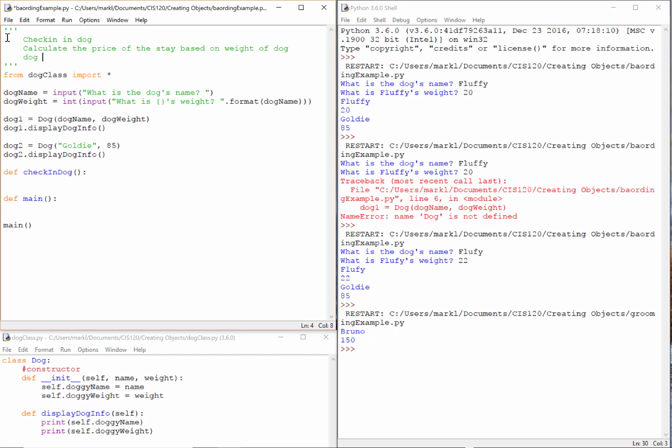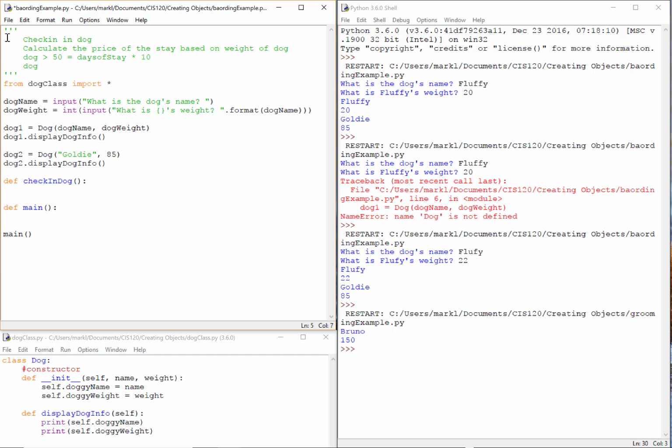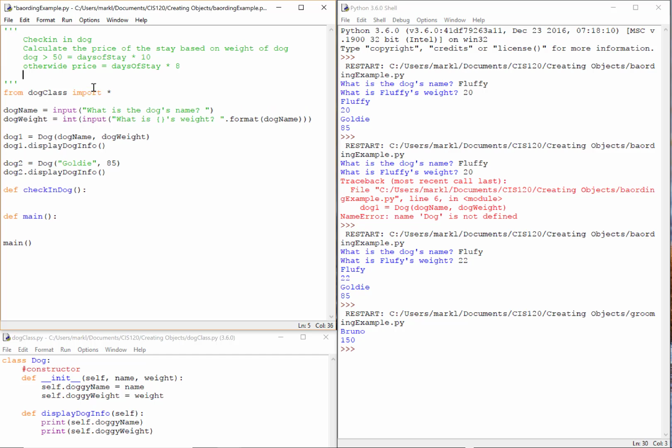A dog that is greater than 50 pounds will be equal to the number of days of stay times, we'll say, $10, kind of high, but that's okay. Otherwise, the price will be equal to days of stay times 8, something like that. Okay, so that's the idea. Let's try to organize this. They're checking in their dog, and we want to give them an idea of how much it's going to cost to board their dog here.